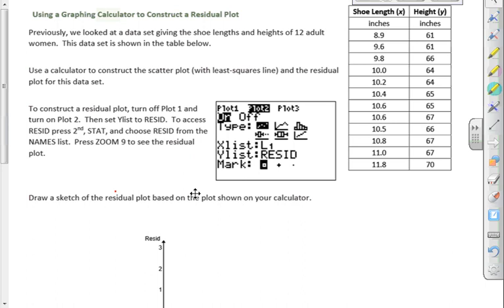On the next page, we're going to create a residual plot from a set of data using your graphing calculator. There's a screenshot on the page of what your stat plot should look like when you're done. So I'm going to teach you how to get this residual plot. I'm also going to go back through how to get the least squares line in your scatter plot and the steps you'll need to do.